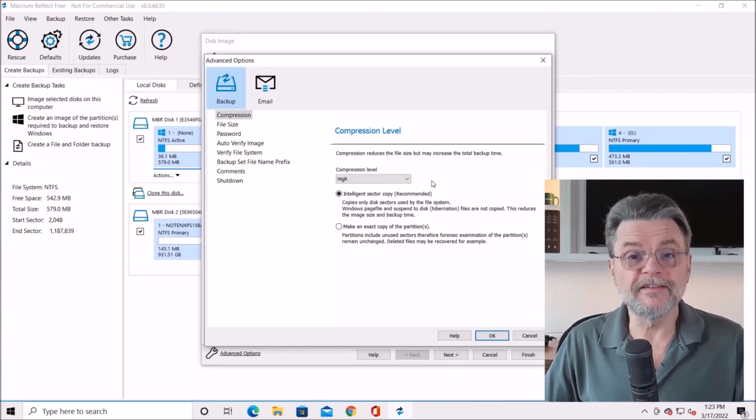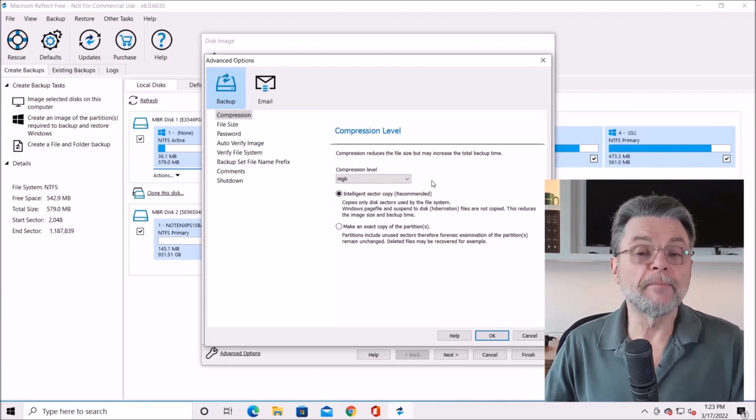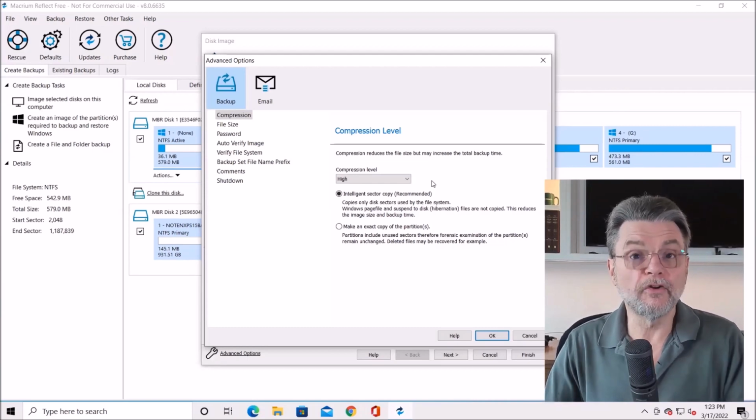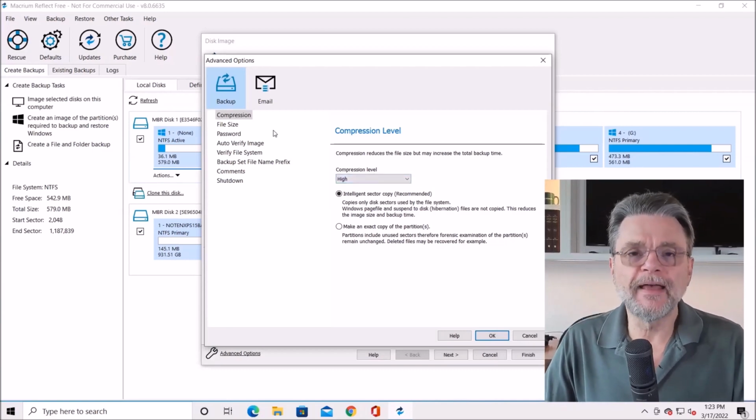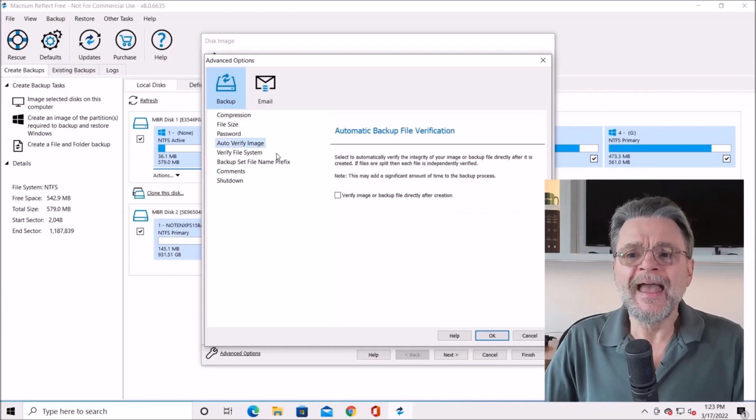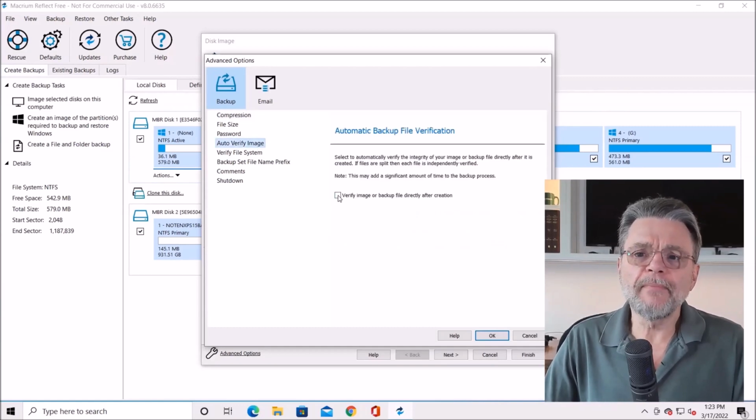The image file itself will be a little bit smaller. That means I can keep more images, I can keep other data on that external drive, I can do whatever I want. I see no reason not to have it default to high unless you happen to have a particularly slow machine. Everything else that's here, well, maybe auto verify is good to turn on as well.